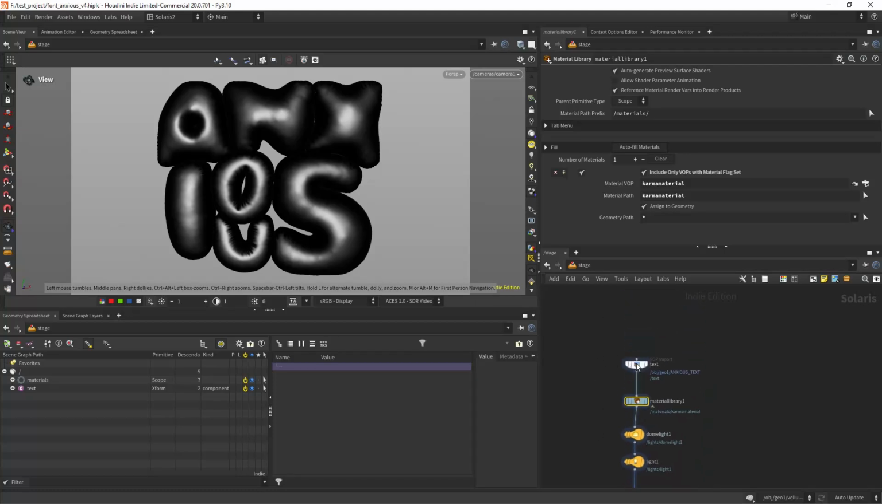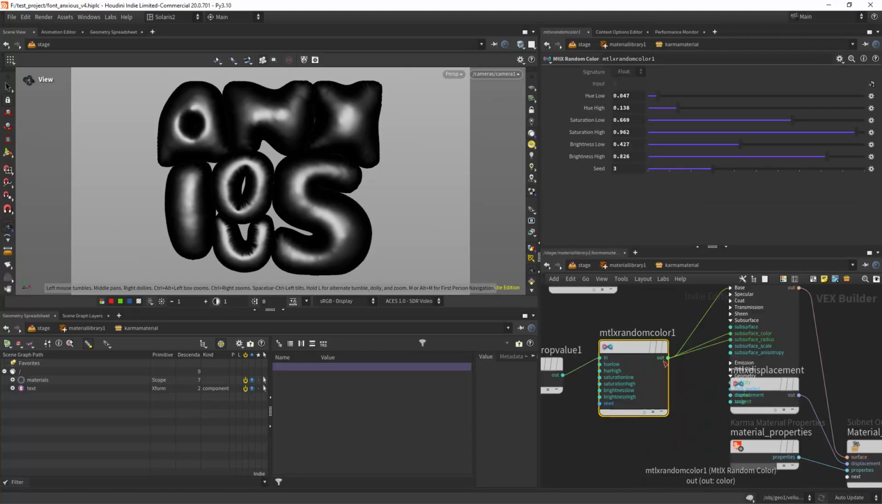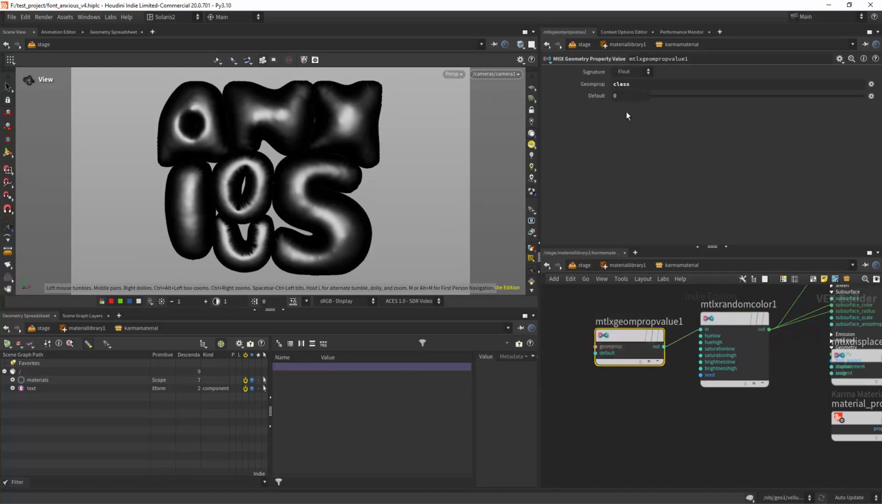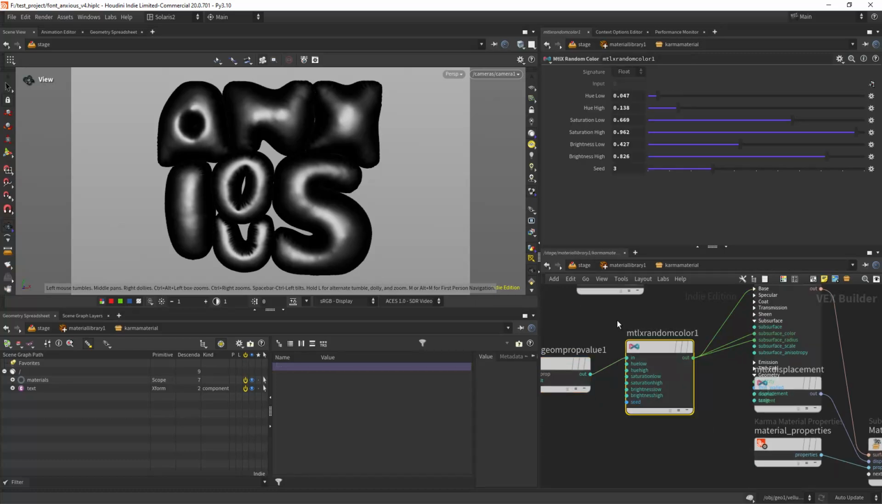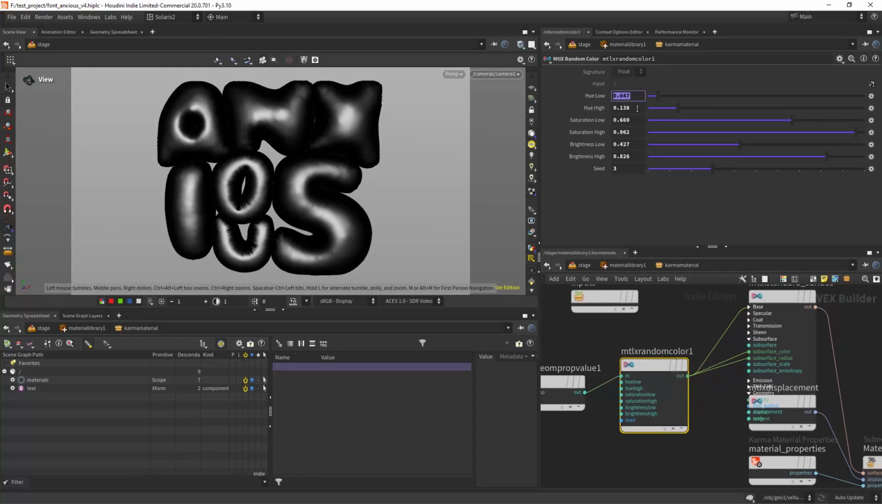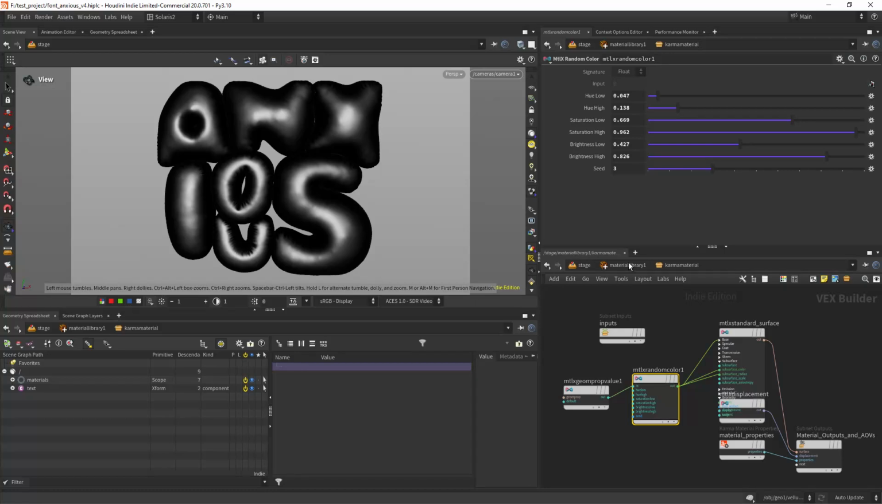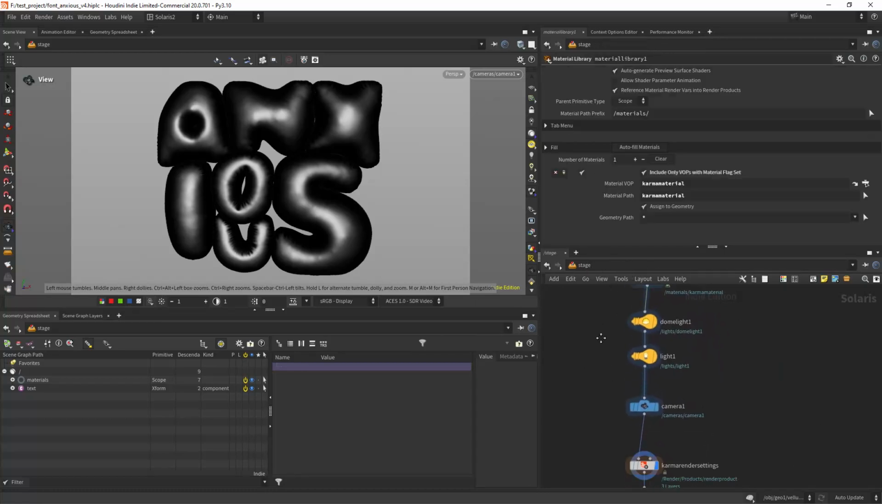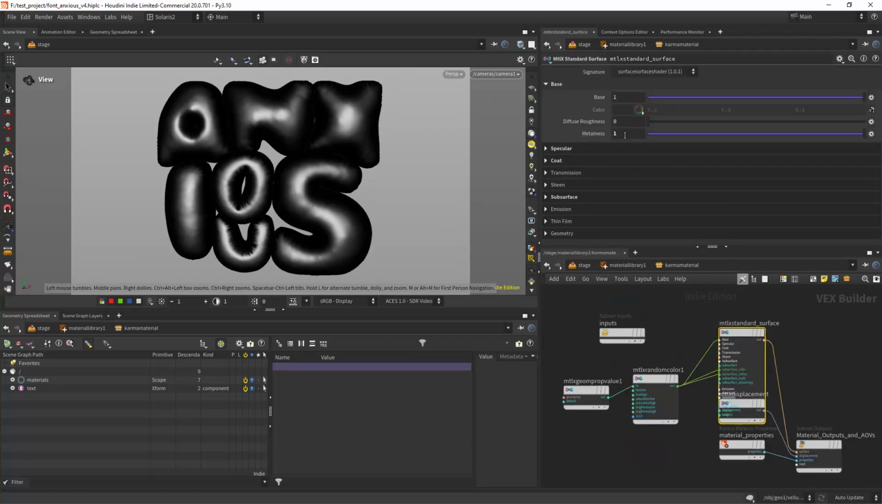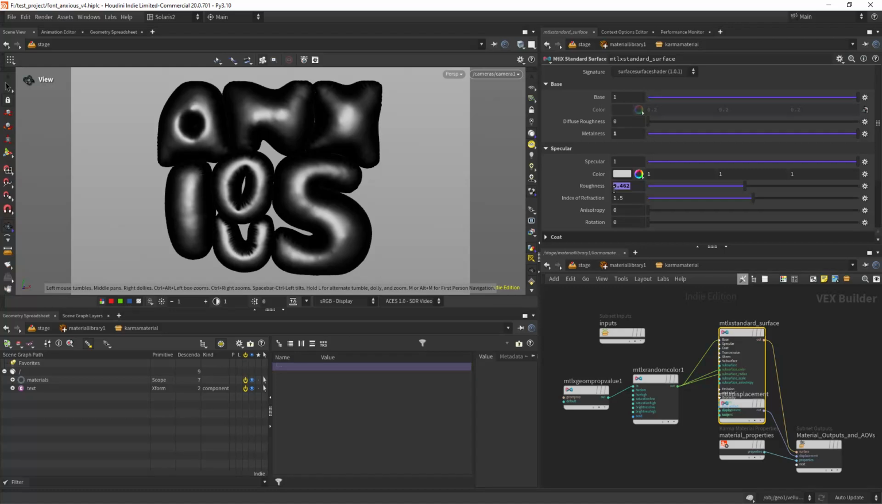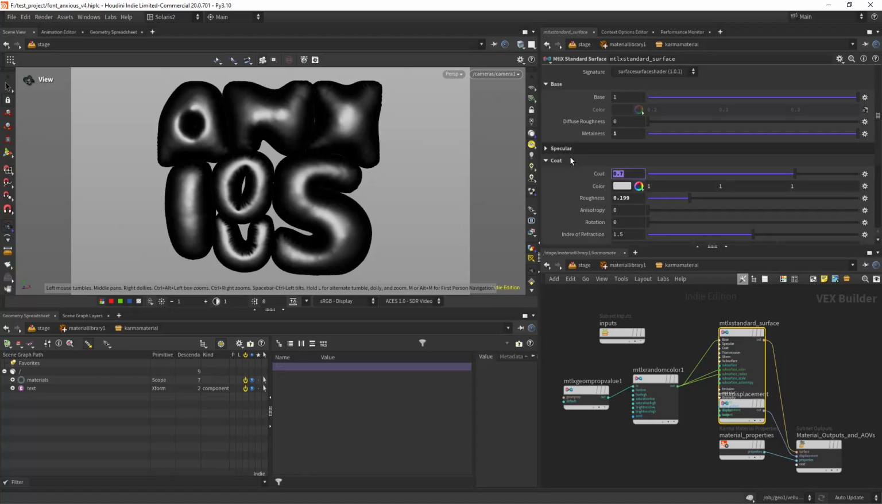Then in Solaris, I'm importing the geometry and creating a material based on the class attribute we created with the connectivity node. And from that, I use a random material, random color, and played with the hue range and saturation and brightness, and also the seeds, and created that specific yellowish or gold color. And I'm also setting the metalness to 1 and playing with the roughness and the coat parameters.